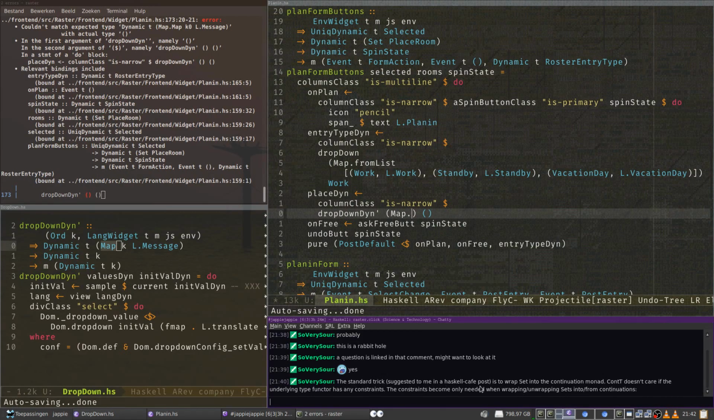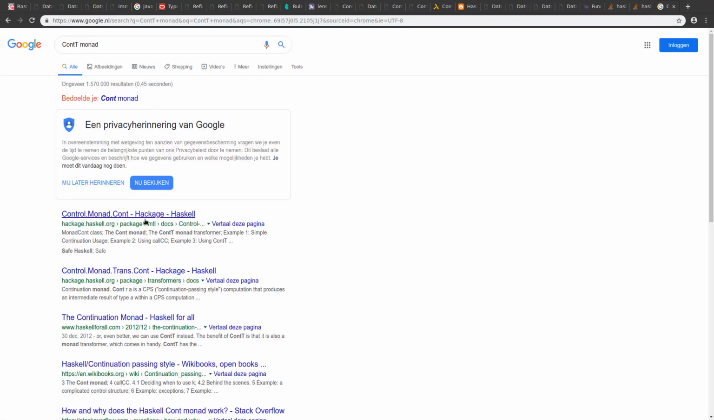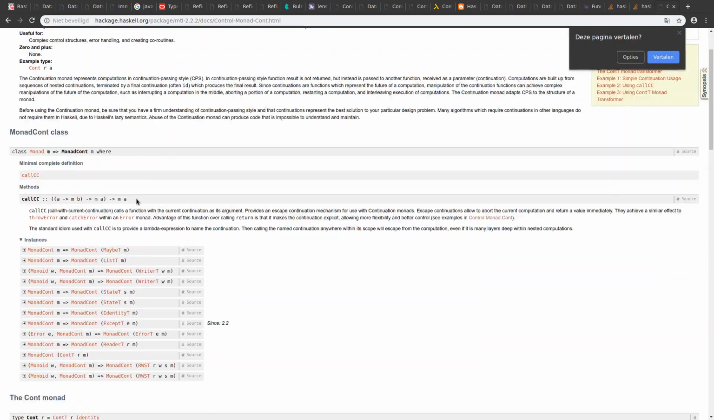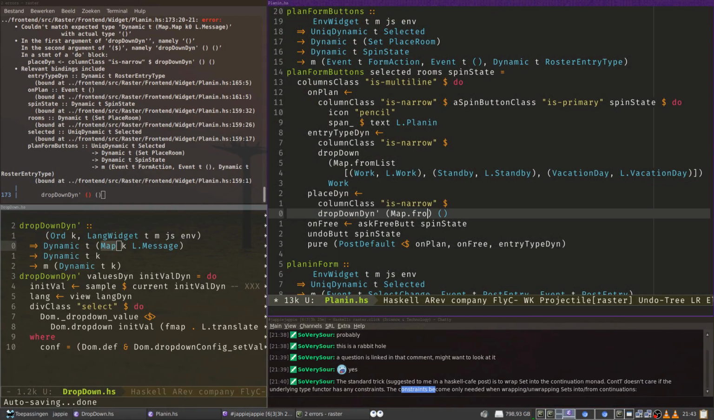It's just a Haskell Ccafé post. To wrap Set into continuation, he doesn't care if I type any constraint. Constraints become only needed when wrapping Set. What? He's just hacking around with continuation-style passing. It's like a new type or something. Yeah, here. What's M? Oh, nice. What the hell, man? How did you even get to that?